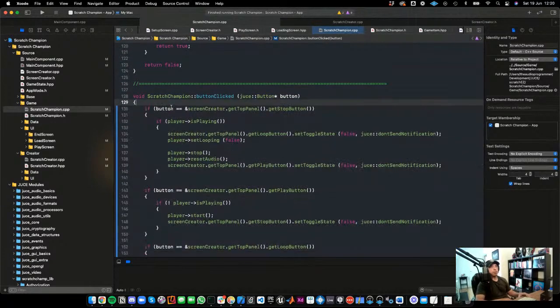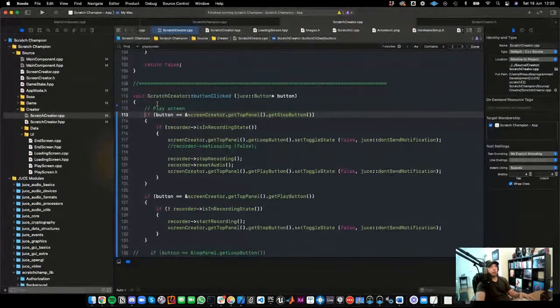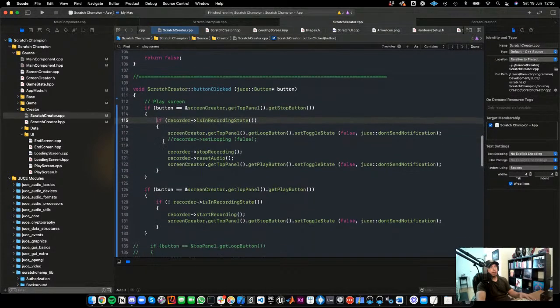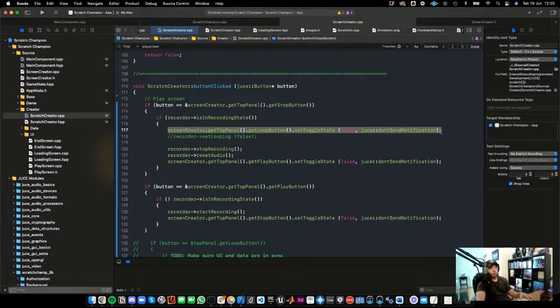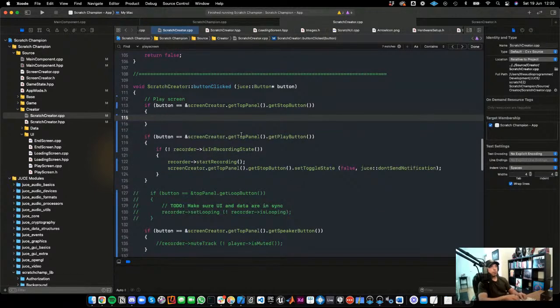Okay, now let's deal with this. So this is common. Scratch Creator, you get the stop button, right? So that's common to both Scratch Creator and Scratch Champion. Now, it's the behavior in here that's individualized once again, but probably some of this is common. So that's cool. I'm going to say stop button clicked here. Pull this out. Stop button clicked.